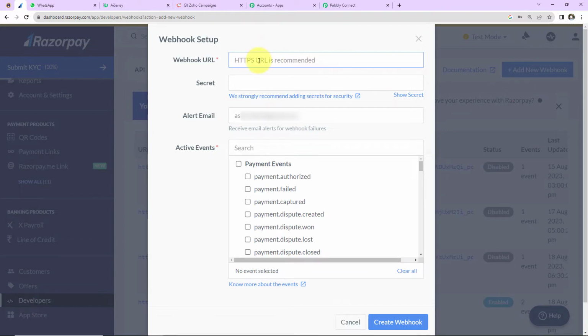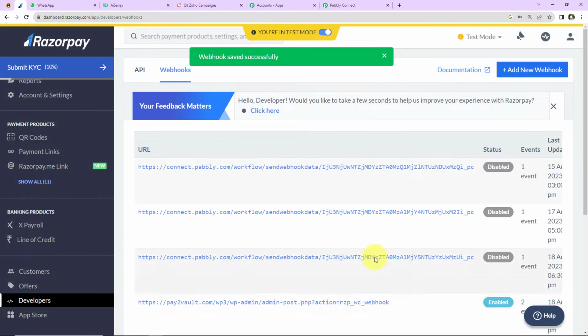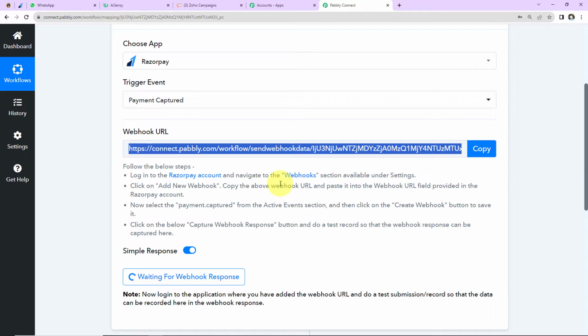And now this URL that we had just copied, I'm going to paste this here. Then we have the alert email which is mentioned here. What is the event? The event is payment captured. Now here I'm going to click on create webhook, and we can see that our webhook has been saved successfully. Now once this is done, here in Pabbly Connect, it is asking me to do a test payment so that we can capture the webhook response here.